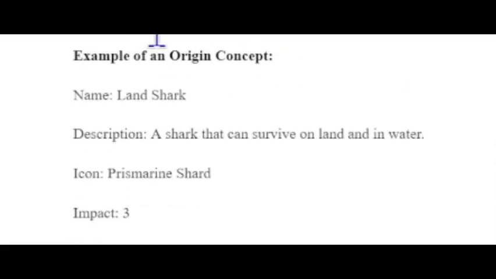Now let's go over an example of an origin concept, and I'll be using one of my most successful origins, which is the land shark. So here we have the format: name, description, icon, impact. The impact is determined on how much it affects gameplay, like I said before. If you're unsure of what to do for the impact, just see if your origin is similar to another one that exists. Check out what its impact is, it might help.